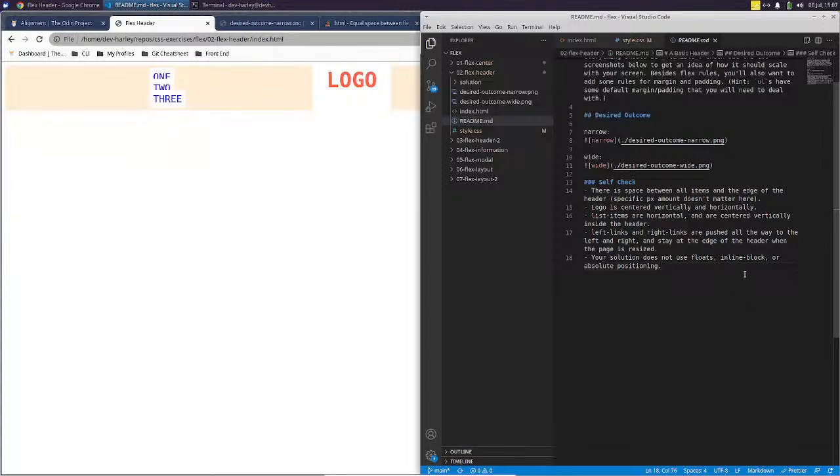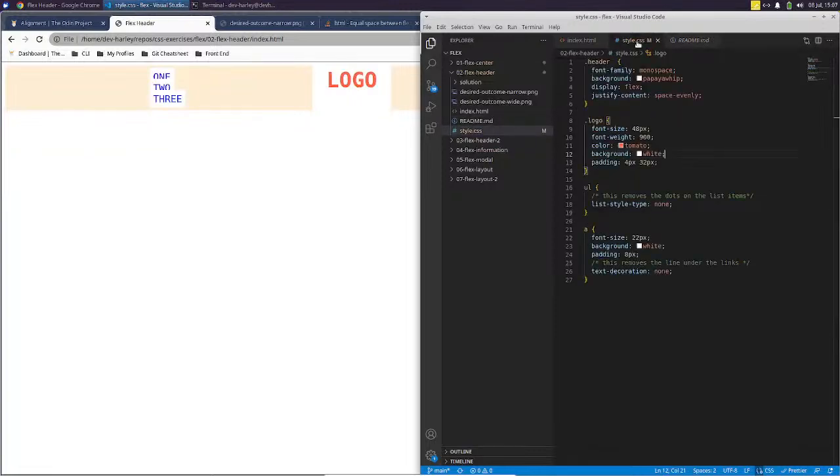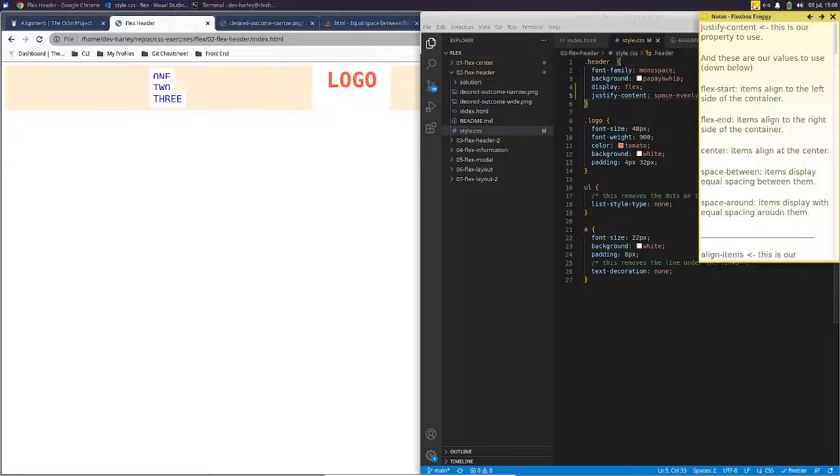It does not use floats, inline blocks, or absolute positioning. There is space between all the items and the edge of the header. Specific pixel amount doesn't matter here. Logo is centered vertically and horizontally. Okay.